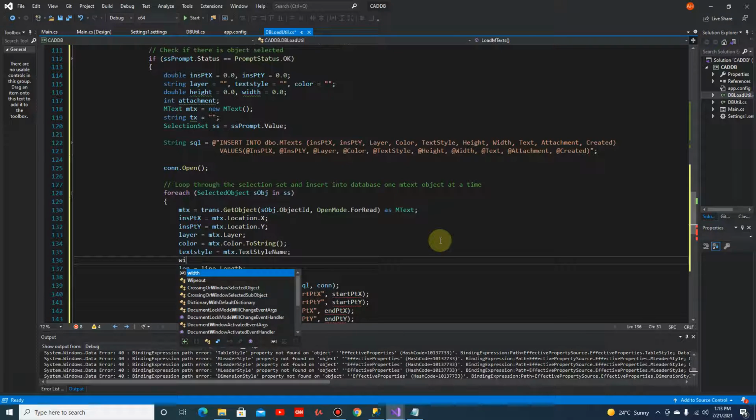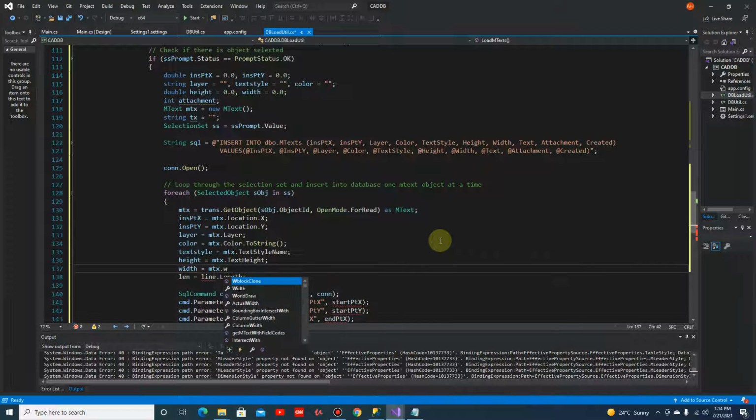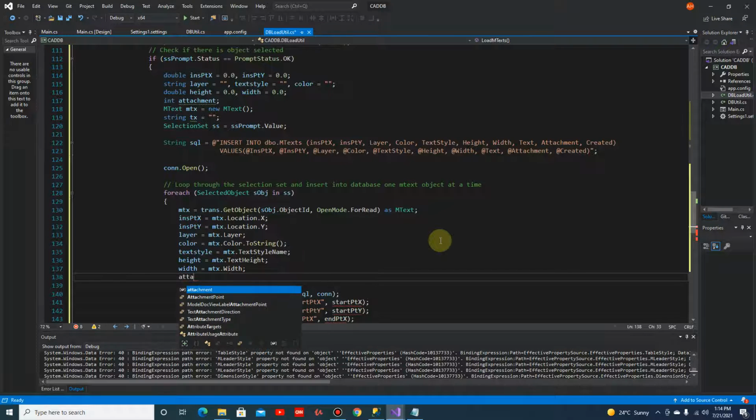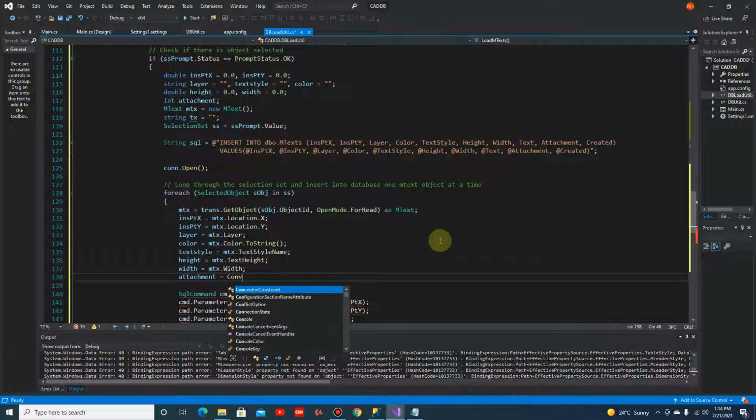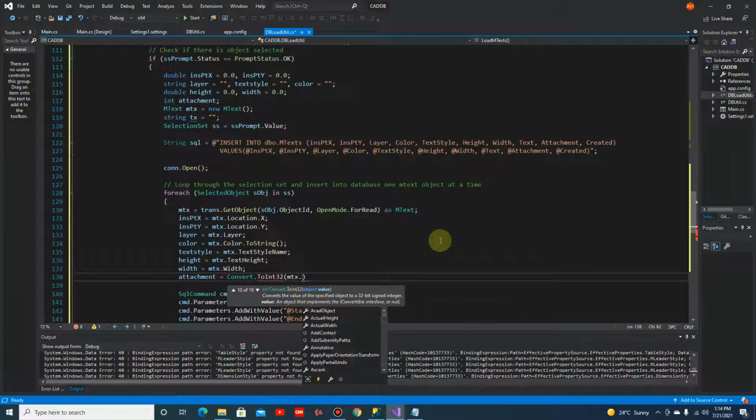And now we have the width, or the height. Let's start with the height, which is equal to mtx.textHeight. Then the width equals mtx.width. And finally the attachment. So we have the attachment equals, since this is an integer value, we have to convert it to an Int32. So we use Convert.ToInt32 of mtx.attachment.